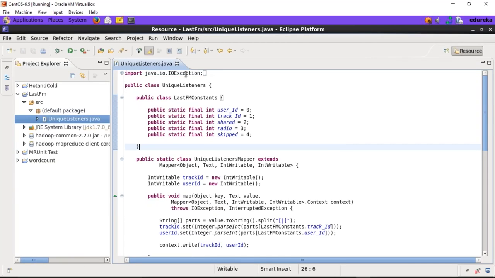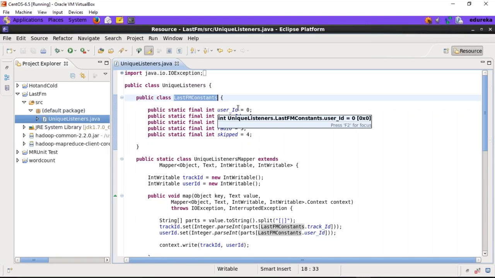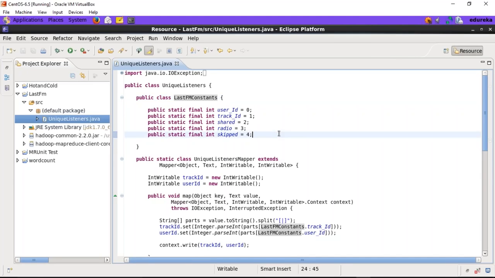Again, we have imported all the packages right here, as you can see. We have a main class that is called unique listeners. This is what we are essentially trying to find out. So we have defined a class that is called last.fm constant. It contains nothing but a list of constants using which we'll try to traverse through every record. But before moving on, let me quickly show you the significance of these constants that we are declaring.